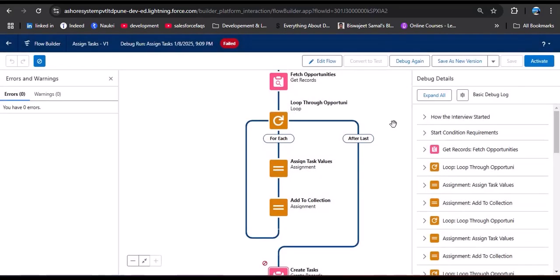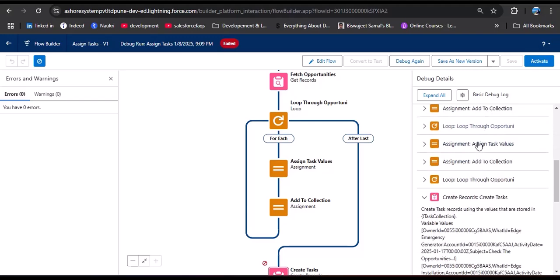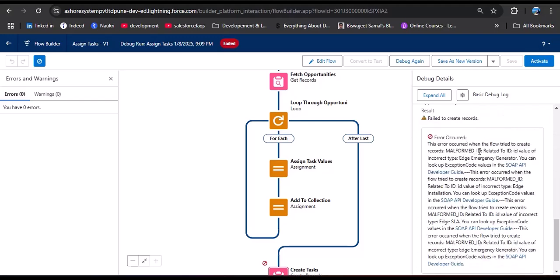Now here you can see the flow failed. When we saved the flow we didn't have any error, but as I debug the flow I got the error. So let's see the error as I scroll down. Here we got the error related to the ID field. Here you can see related to ID, the ID value is of incorrect type. Basically the related to ID in Salesforce is a what ID, and there we provided the opportunity name. Instead of that we need to provide the opportunity ID.